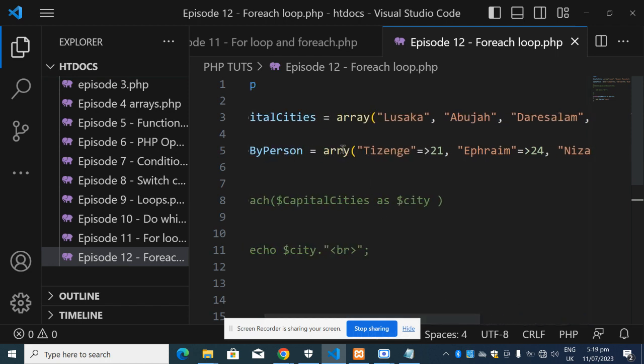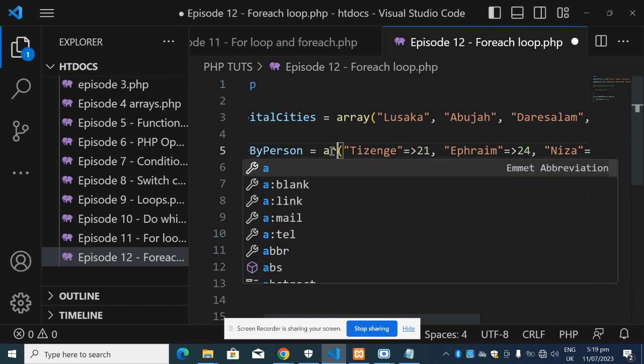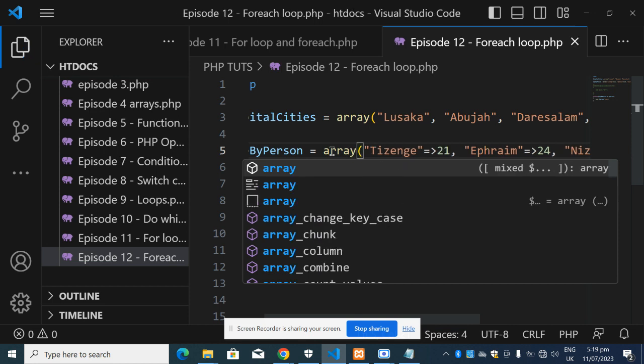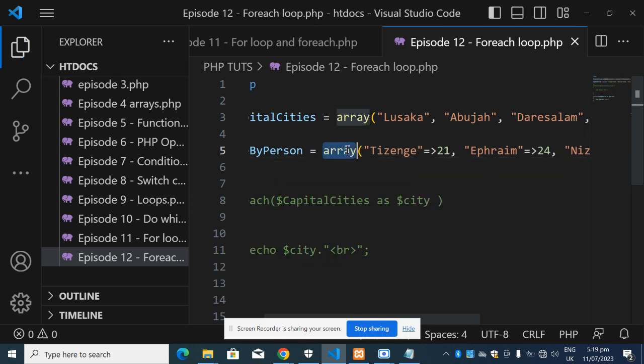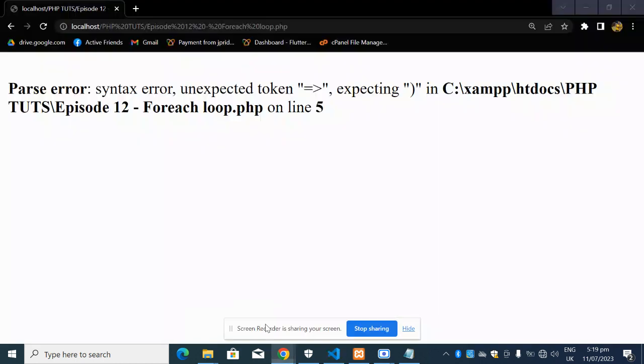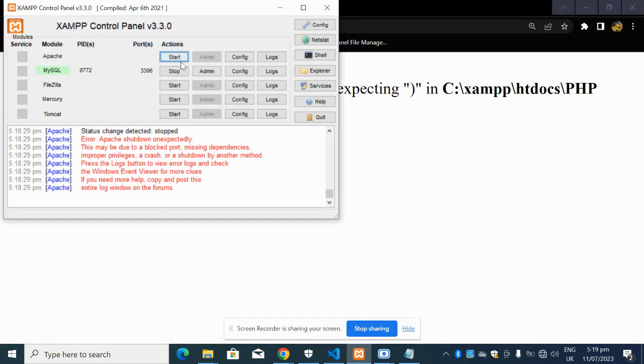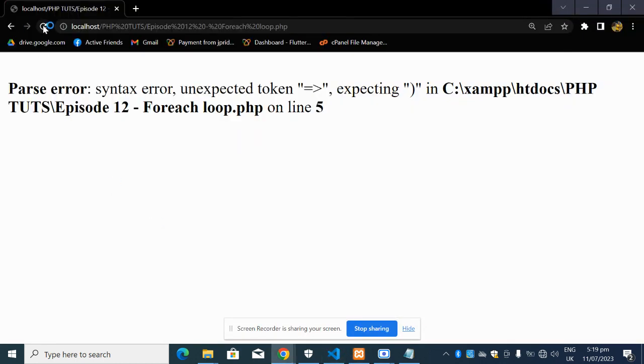Oh, sorry. I misspelled array. Instead of ARY, it's supposed to be array, like this. So kindly make sure that you correct your code. Okay, so now let's try to run it together here from the browser.